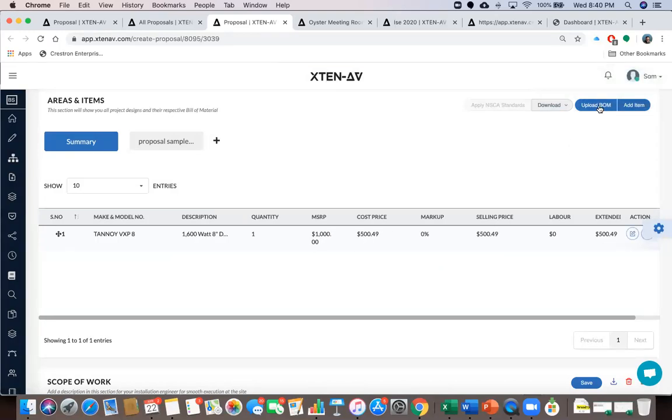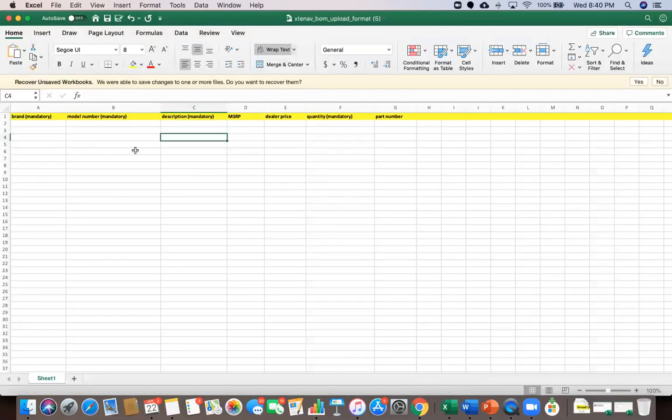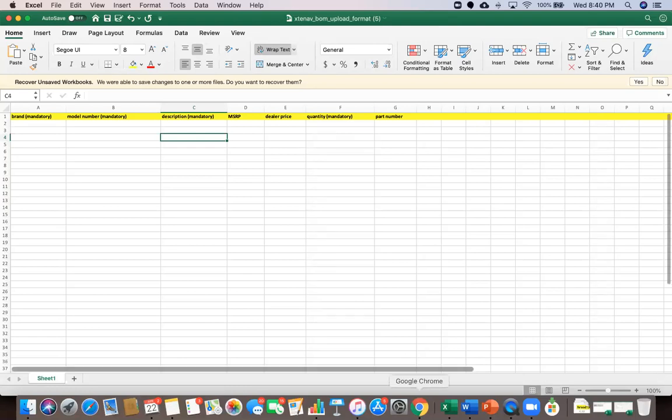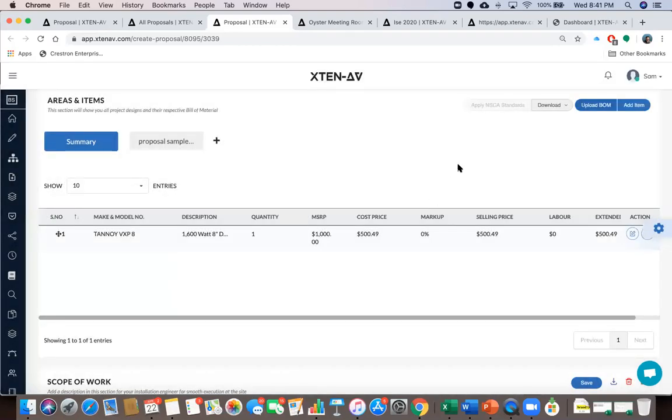Or you could also use the Upload BOM feature, where you can download the sample file, which looks something like this, where you can put in your make, model, description, your dealer pricing, quantity, and part number exactly in the format as it is shown here. And then you can upload it here, and in one go, you will be able to see all your items in the proposal, and then you'll be able to work on it.